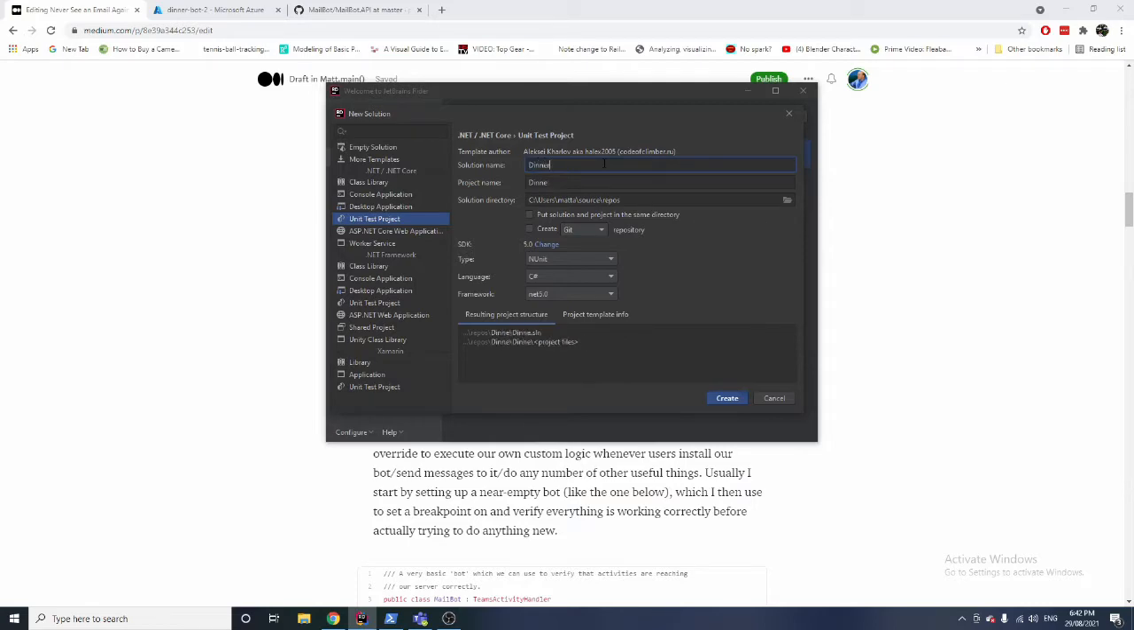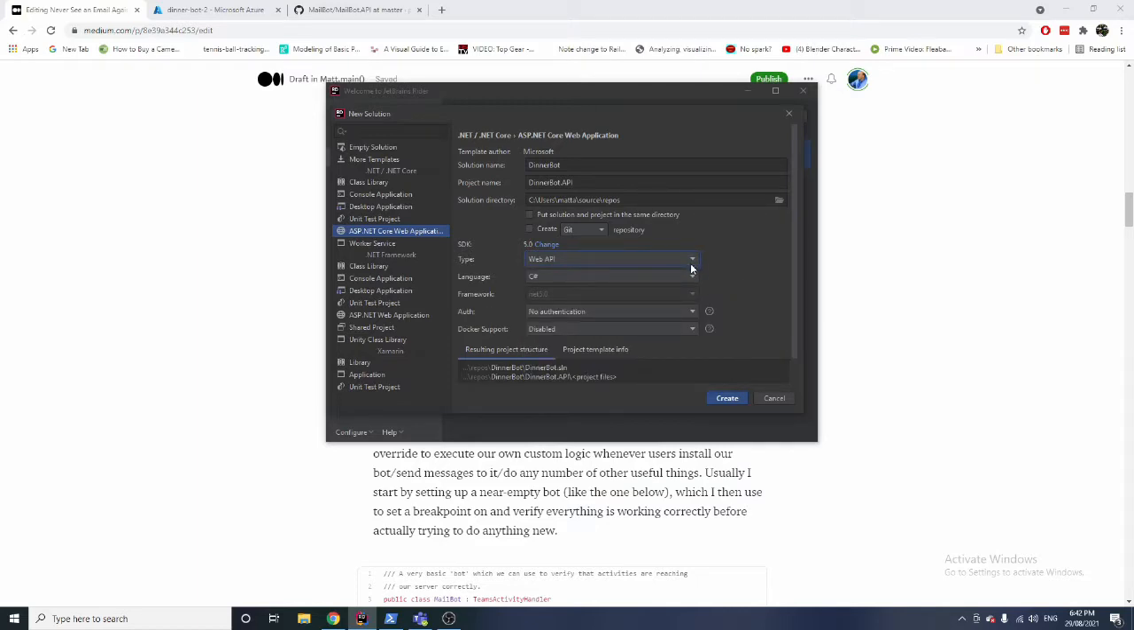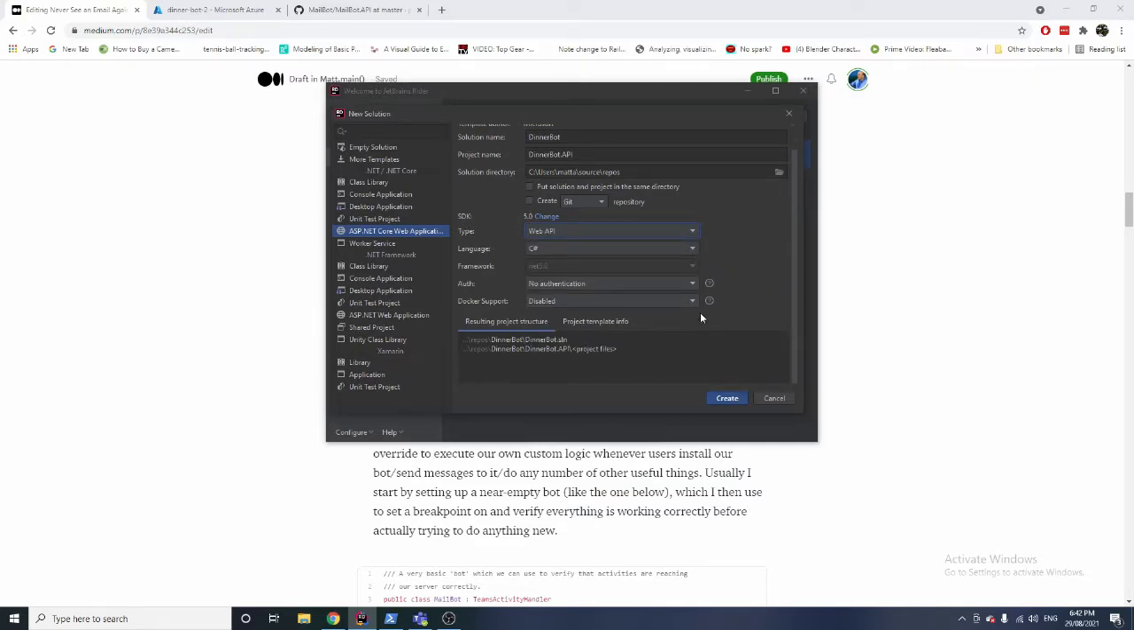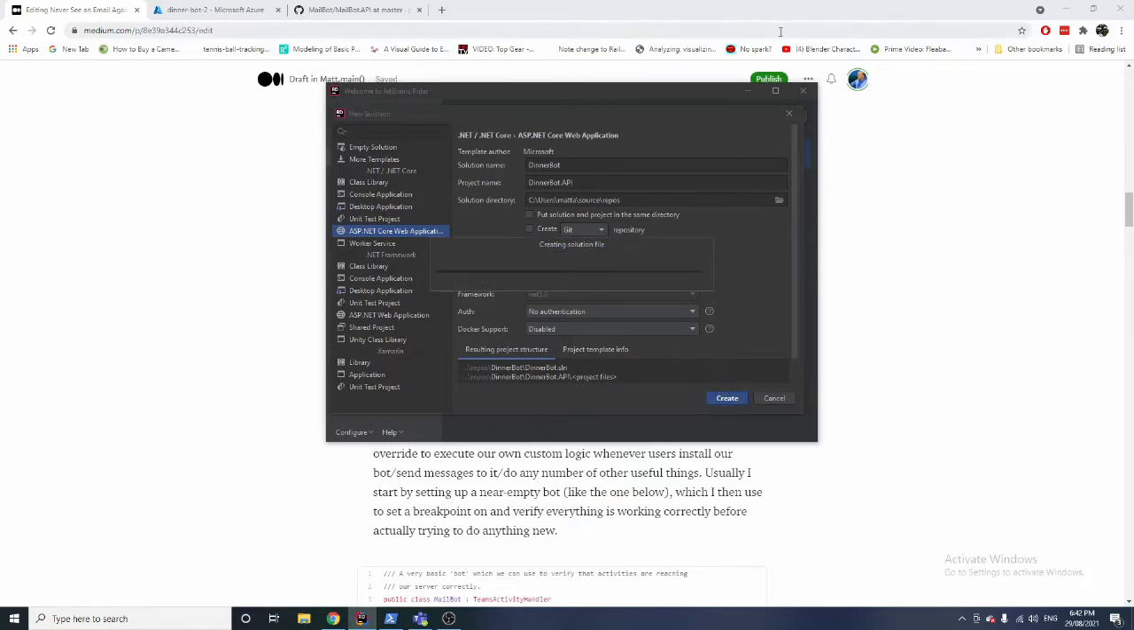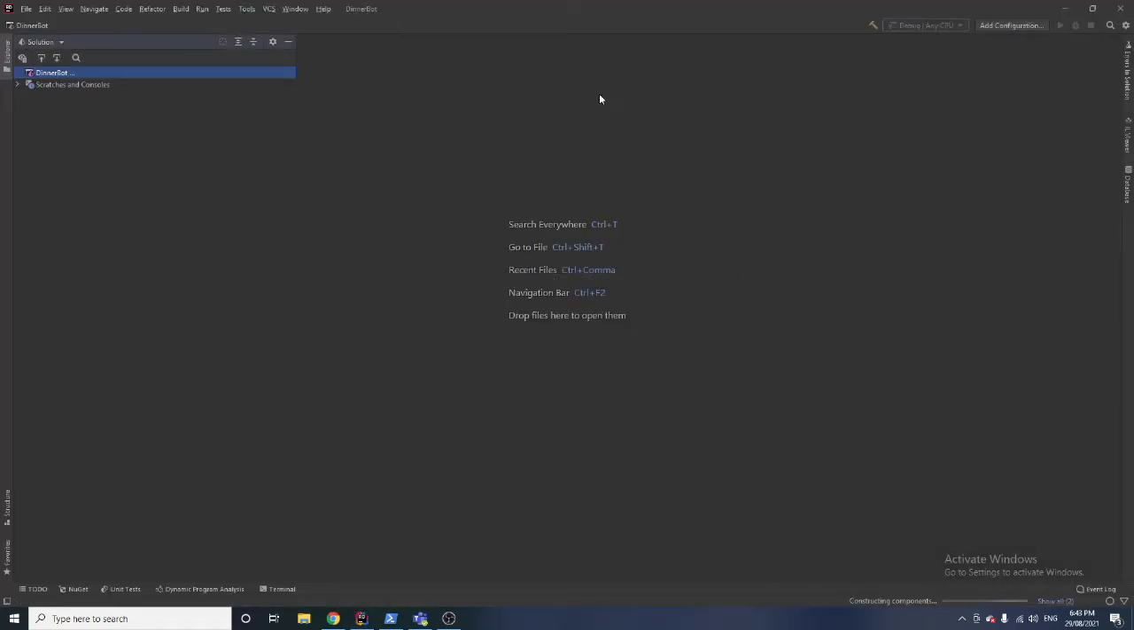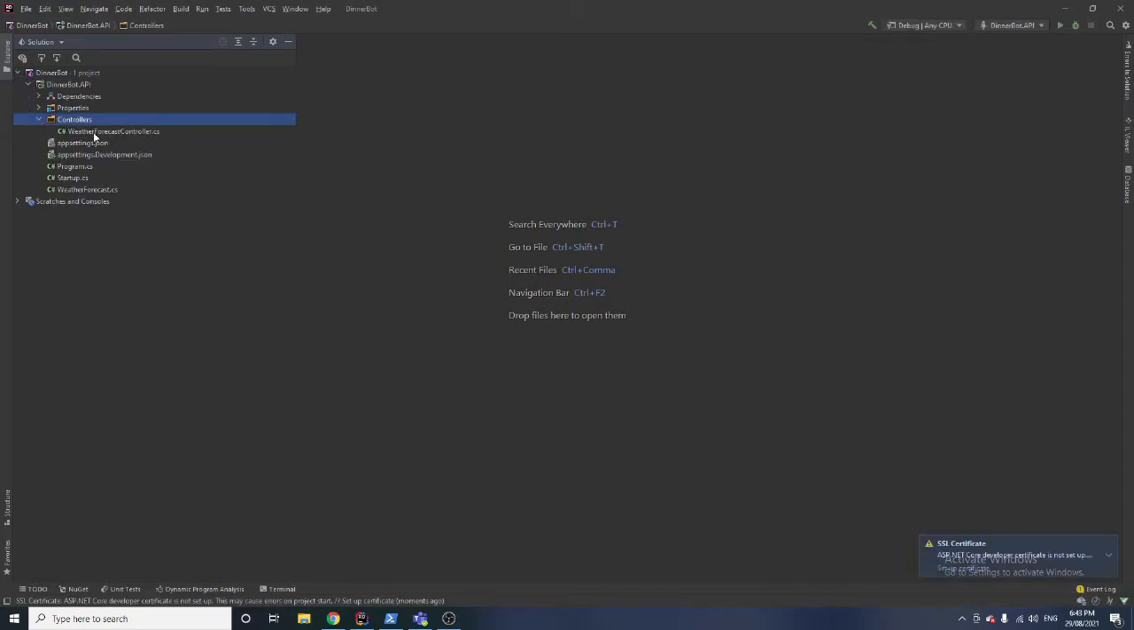But let's call this what we said, DinnerBot API. Let's not make a unit test project. Let's make a web app. That'd be lovely. Alright, let's just give it a web API. No authentication. We're all good to go. Look at that. All the good stuff.